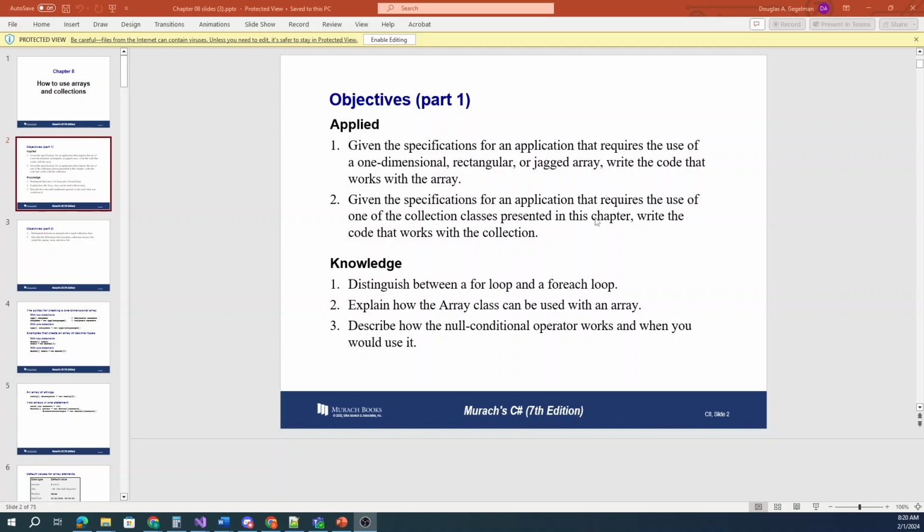Looking at our slide here: given the specifications for an application that requires the use of a one-dimensional array, rectangular or jagged array, write the code that works with the array. Given the specifications for an application that requires the use of one of the collection classes presented in this chapter, write code that works with the collection.